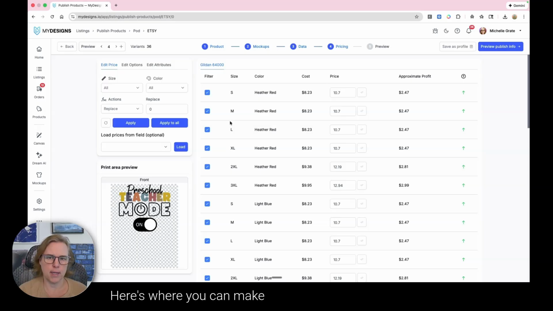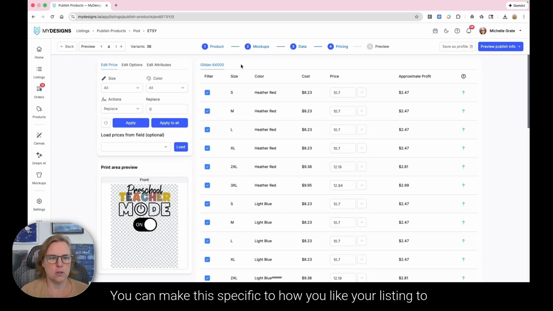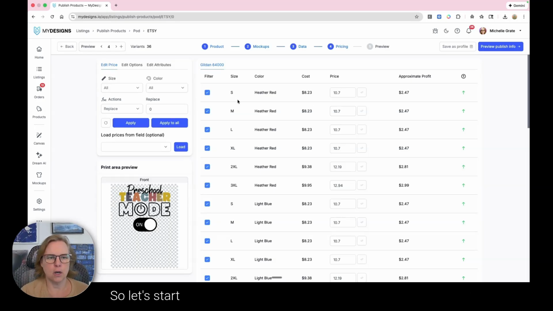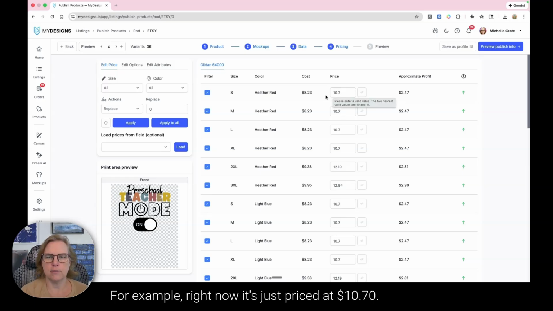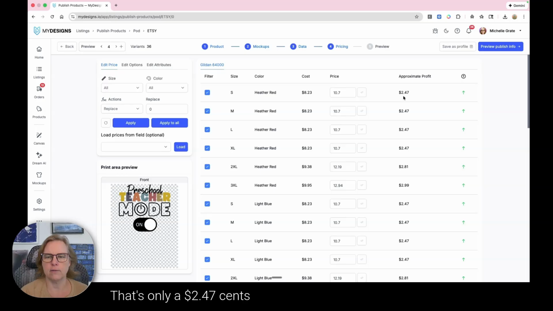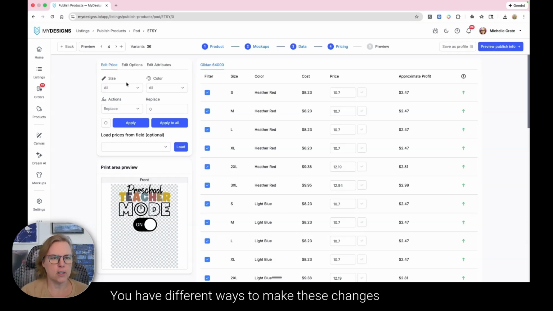Here's where you can make additions to prices, the options, the attributes. You can make this specific to how you like your listing to display. So let's start with the price, for example. Right now it's just priced at $10.70. That's probably not what we're going to use. That's only a $2.47 profit. You have different ways to make these changes over here.